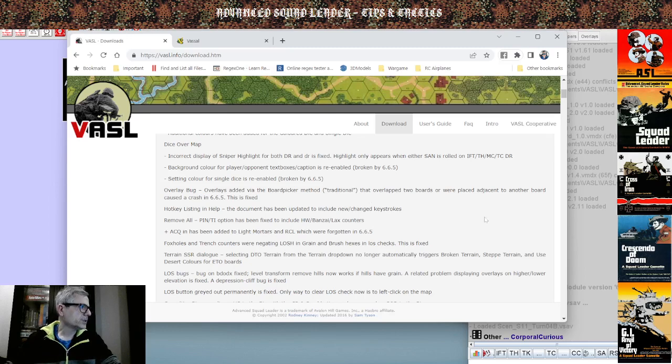I never experienced that bug, and I only recently found out that you can do your overlays from the very get-go instead of picking them later, and that was a really handy feature. Hotkey listing and help. The document has been updated to include new changes and keystrokes. That's great. That's welcomed.